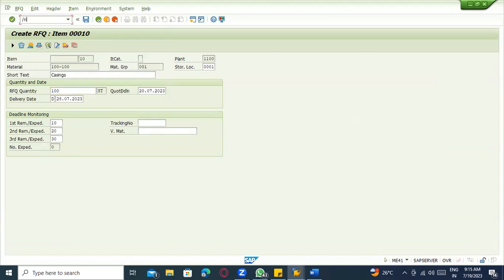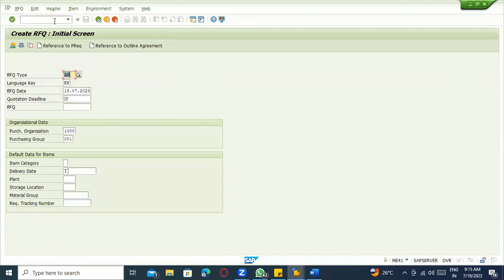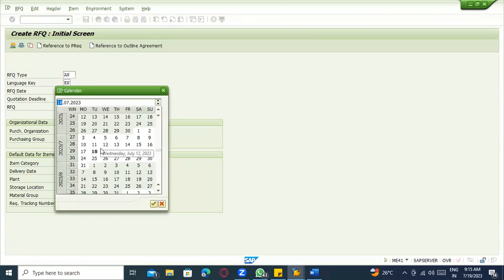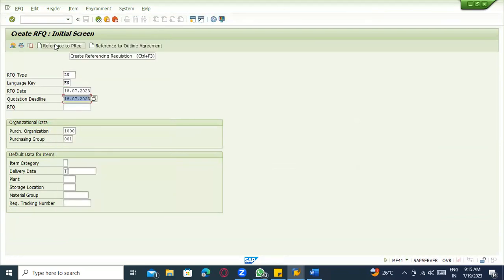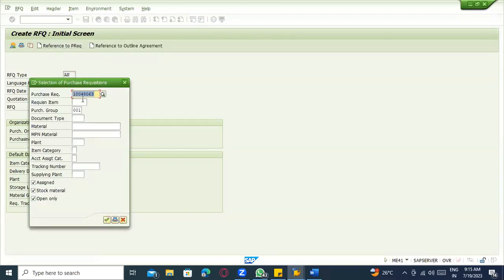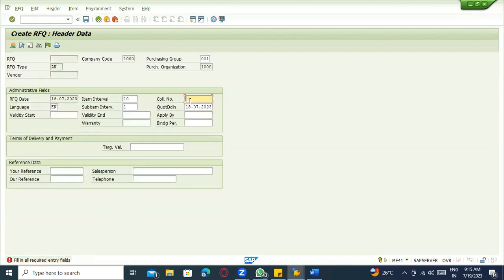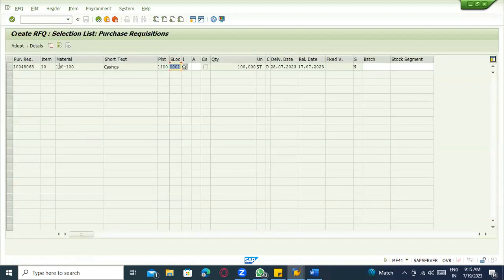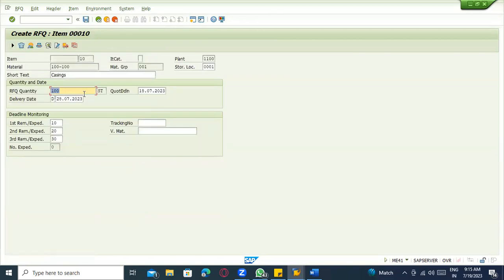I will go back again to ME41. I entered my quotation deadline. Then I took reference of the PR number, because I have the purchase requisition number. So this is the item number which I have. First I am going to select the first item. Then I entered the collective number for the identity number. Then enter. The information showing from the purchase requisition, I am selecting and adapting.